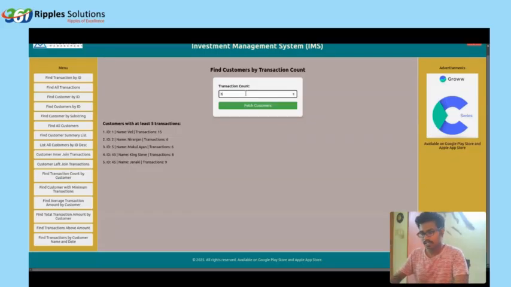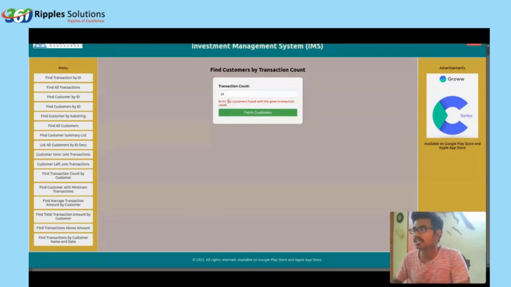Similarly for others. If we enter 25 in this case and click fetch customers, we'll see no customers found with the given transaction count, because the maximum number of transactions that a person has done is itself 15. So now we've given 25, it's not there. So it will say that no customer found with the given transaction count.